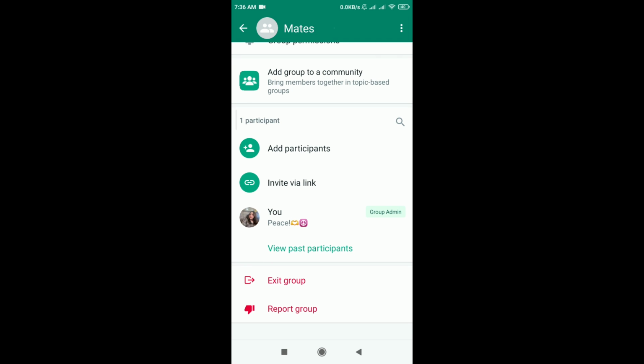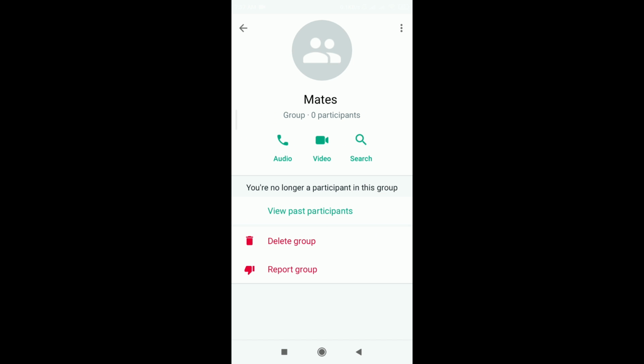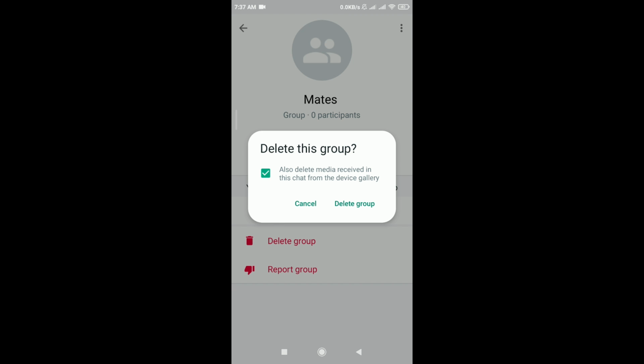Once you have removed all members, you will need to exit the group yourself. To do this, tap exit group. From the pop-up, tap on exit. After exiting the group, select delete group. From the pop-up, tap on delete group.